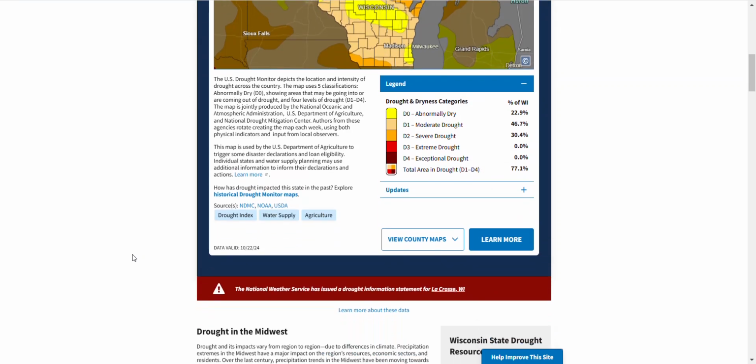But notice below here in red, it says the National Weather Service has issued a drought information statement for La Crosse, Wisconsin. That's one of the Weather Service offices within Wisconsin, and that is the most recent drought information statement. There are other offices in Wisconsin that produce drought information statements as well.